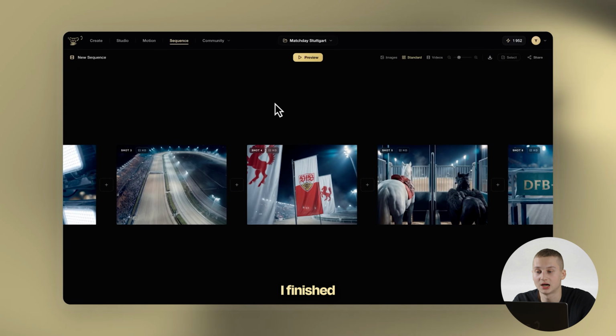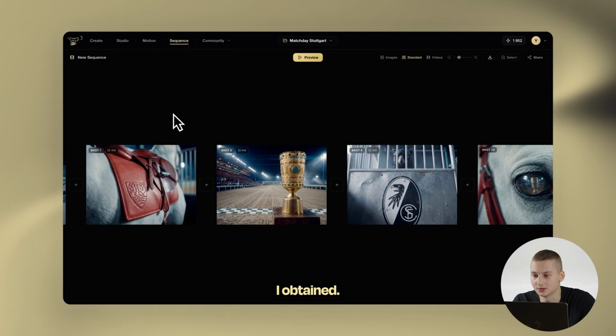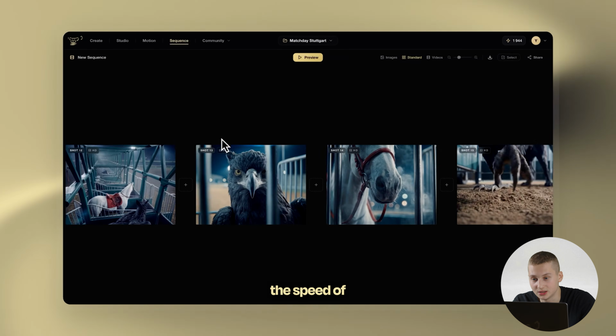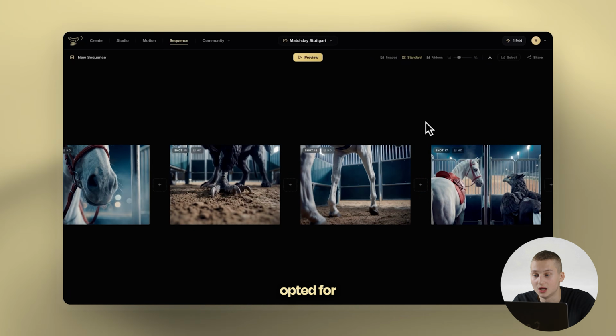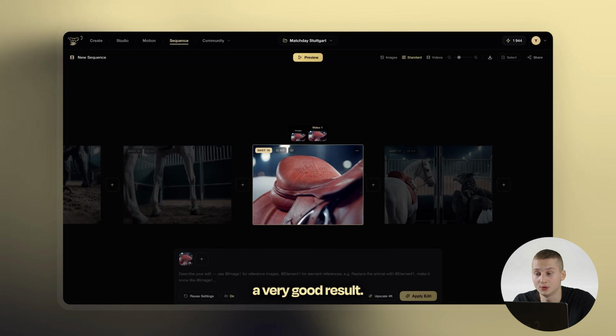After several minutes, I finished animating all my images. Let me show you the results I obtained. I varied the camera movements, the speed of the shot, and I very often opted for the combination recommended by the AI mode, which always turned out to be very good results.